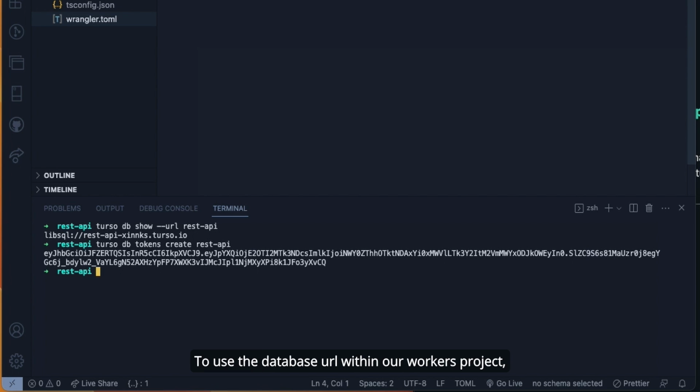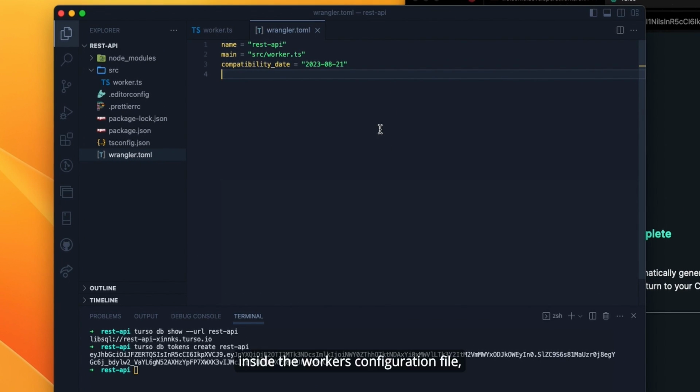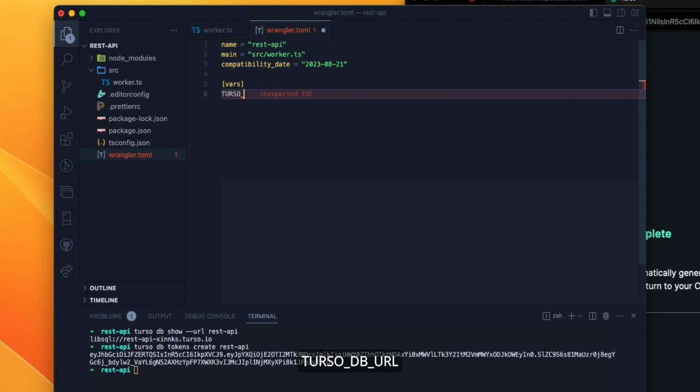To use the database URL within our Workers project, add a new vars section inside the Workers configuration file and add a new environment variable key TURSO_DB_URL. Then we can copy this value and paste it over here.